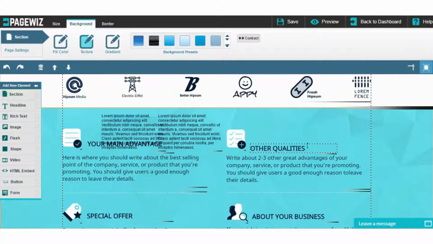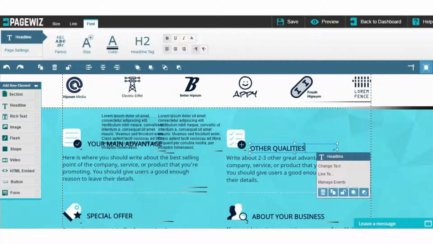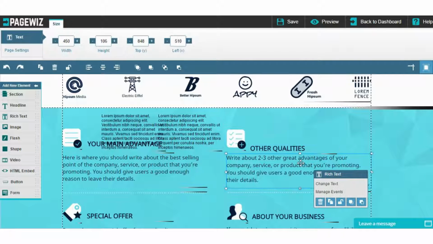What are some other nice functions? A smaller thing, but I find it handy, is right-click functionality. So I'm clicking the right button now, and you can change text, delete, lock it, certain basic actions.